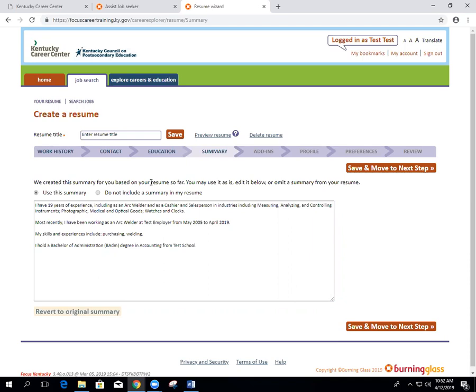Instead, on the add-in section, you'll have the option to put an objective in, which would be better to put at the top of the resume to highlight to prospective employers what your objective is, how you can assist them, what you bring to a business. So that kind of thing on the objective may be better than a summary. It just depends on how much information you have on the rest of your resume.